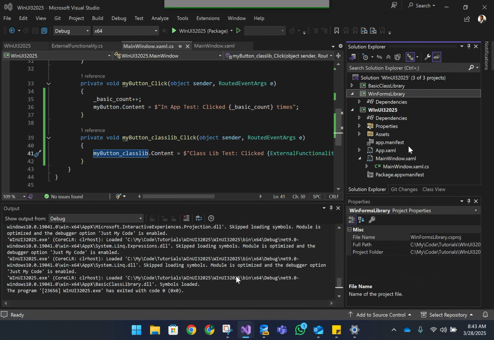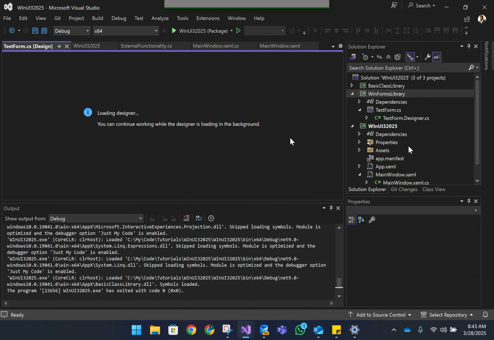So let's see what happens. Are we able to just natively leverage it? I've now created a .NET 9 WinForms application, and I've added a new form called test form to it.